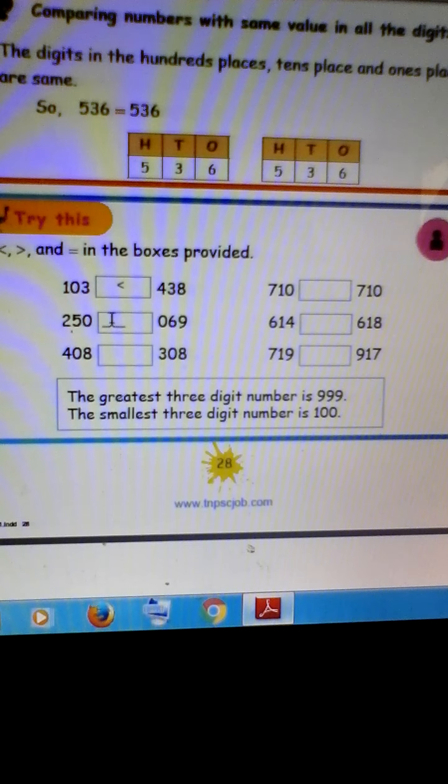The next one, 250 and 69. Check the digits. 3 digit. Here it is 4. Sorry. Here it is 2 digits. Right. So 3 digit is greater. So you have to put a greater here.